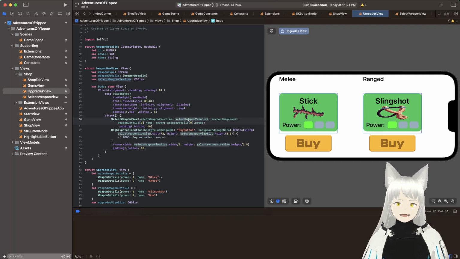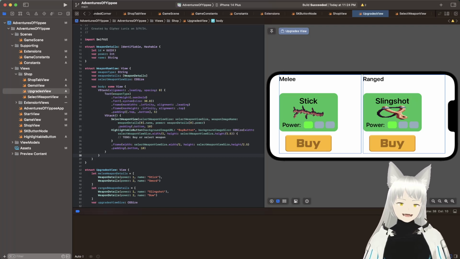Select weapon. No, this is the right size. So is this. Maybe it's this frame. Or let's see, so this is V-stack. Here's our overarching V-stack. Okay. Yeah, there's something about this frame that is off a bit. It's adding extra spacing that we don't want to add.